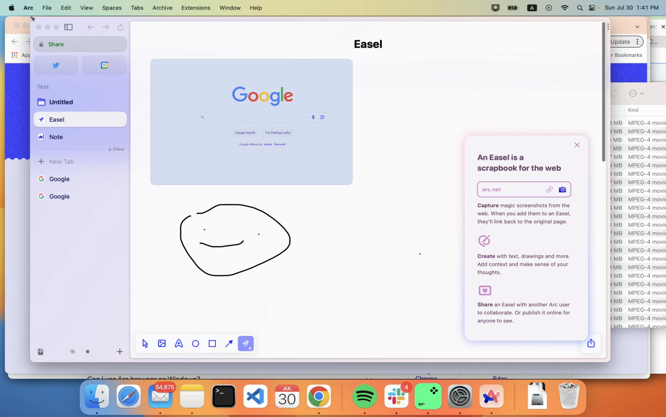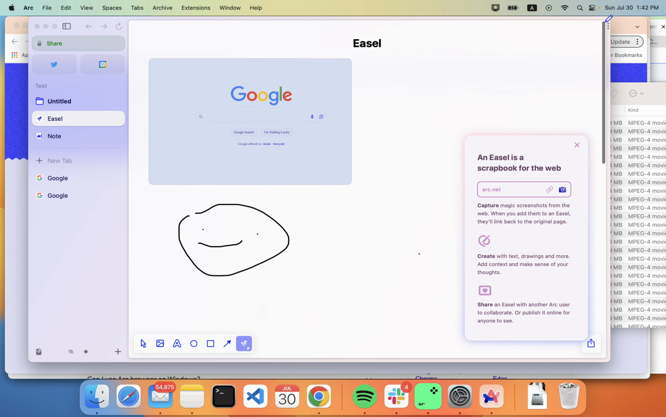Hey everyone, so in this video I'm just playing with Arc browser. I just installed it on the Mac, as a Mac app, and you just need to create your account, and then you can import your bookmarks from Chrome or Safari, and you can also import some settings from iCloud.